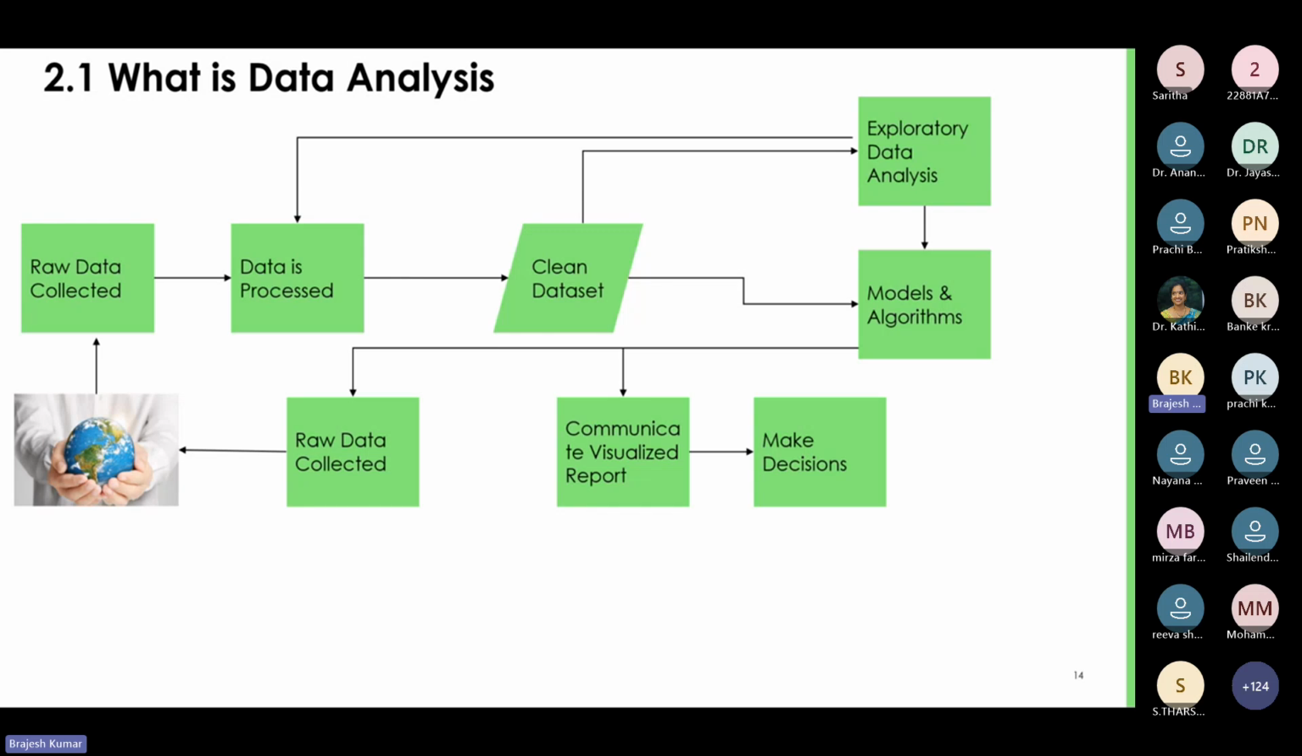We have to treat the blanks. We have to treat some anomalies. We have to treat outliers, and we have to clean the data. Based on that only, we can either do exploratory data analysis, or we can create models and algorithms, which will help in again collecting the data, and either communicate with a report, and based on that we can make decisions. Now this is the flow chart of data analysis.